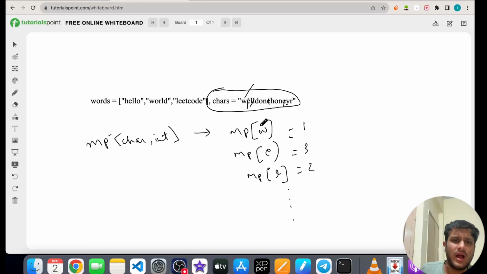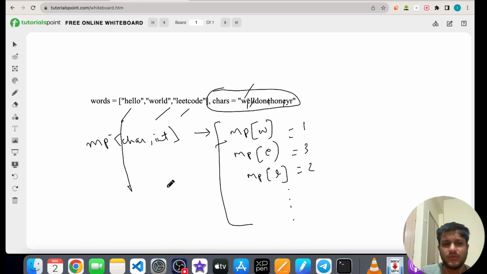Okay, and what would be the approach for this question? We'll go to each and every word and create a copy of this map, because we have to check for each and every word, right? We'll create a copy of this map, maybe temp, something like that, and we'll simply check whether the character is available in our map or not. So first we check for h, so h will be available, then for e, l, l and then o, right?